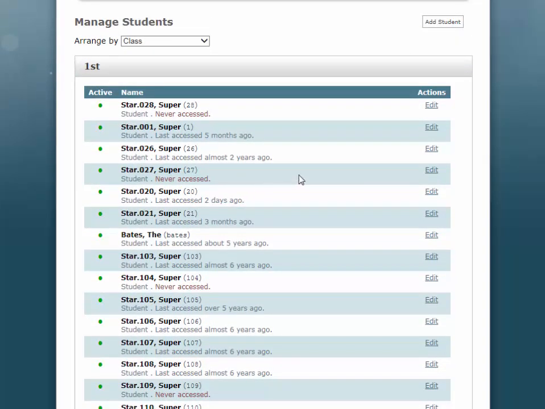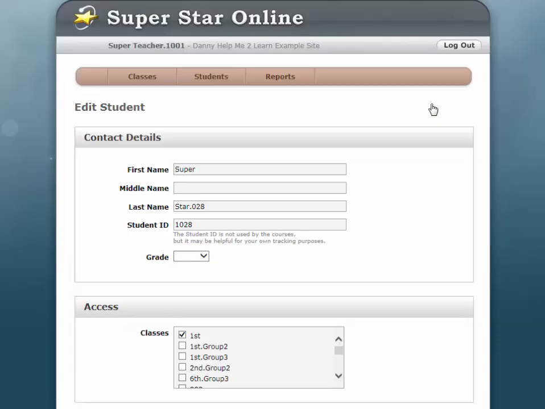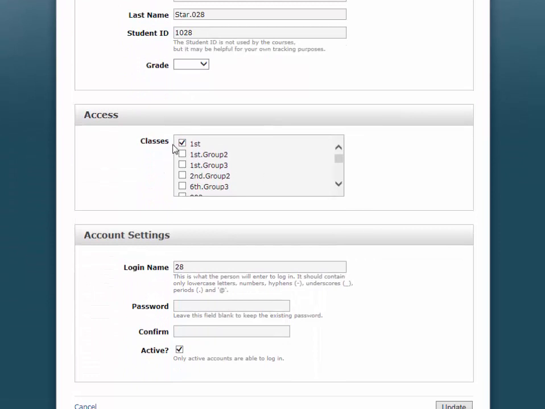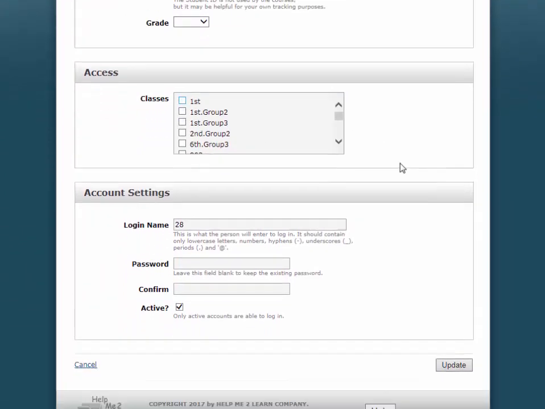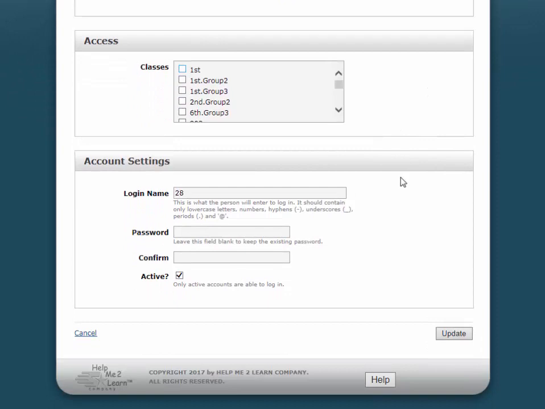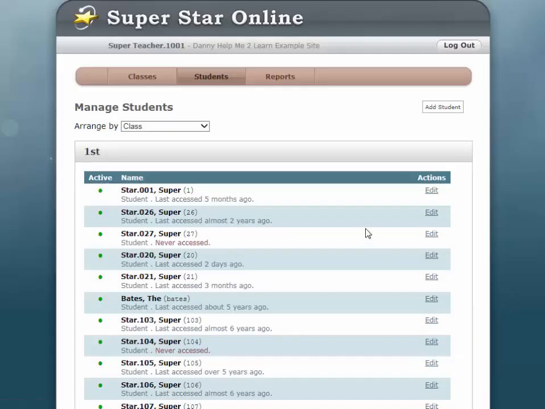And if the teacher decides that they've got a student in their class that they don't need, they can click on Edit by the name of that student, and they can go down and they can uncheck that student and remove them from the class. And if the student has moved out of the school, and may come back, they can also make the student inactive by unchecking there, and that seat won't be counted against the seats that the school has. Now, the teacher cannot delete students. Only the site administrator can delete students.